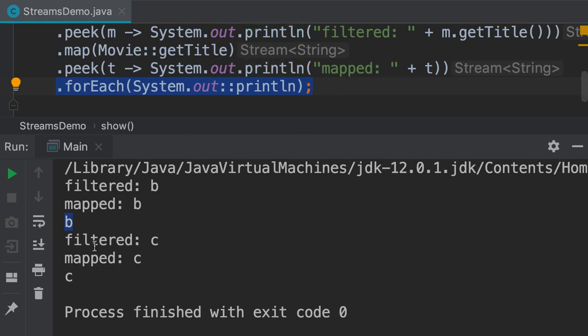Now we have the same sequence of messages for the second element in our stream. So with the peek method, we can observe the output of each operation. And this is useful for troubleshooting problems.